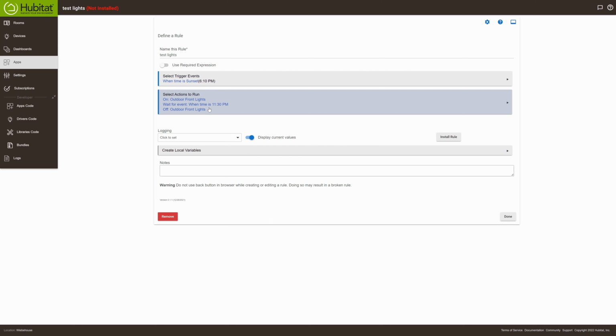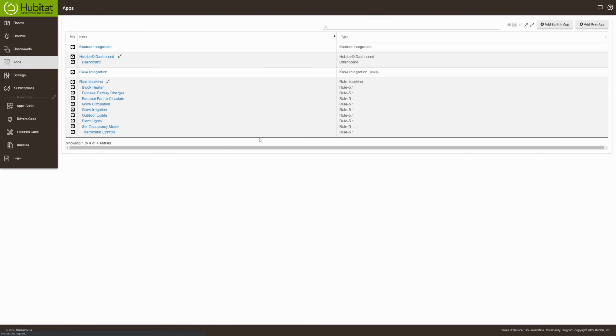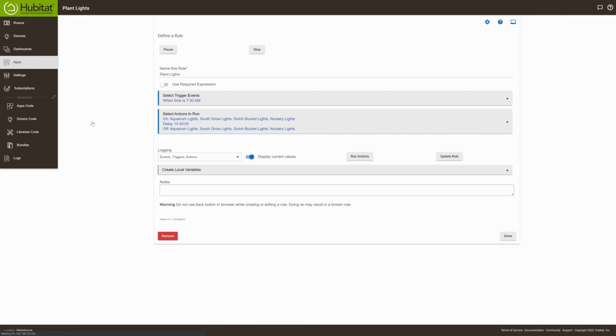Alternatively, what you can do with a rule very similar to this, we'll remove this one here, is if you take a look at something like my grow lights. Actually, I'm not even sure how my plant lights are set up. Let's take a peek. Oh yeah, perfect. So this is another good example. So when the time is 7:30 in the morning, my grow lights or my plant room lights, they turn on. And you can see which ones are all listed here.